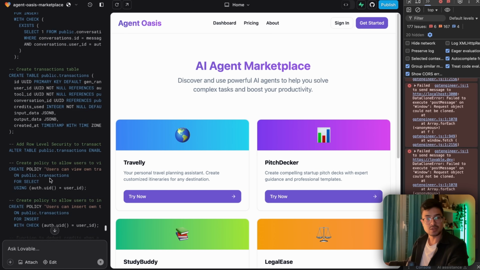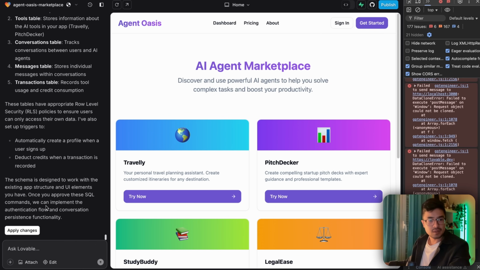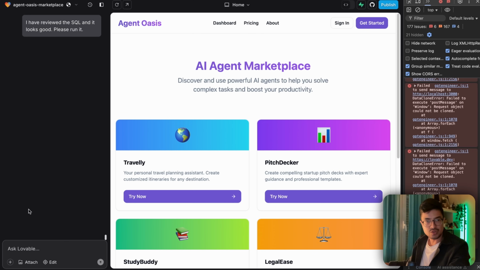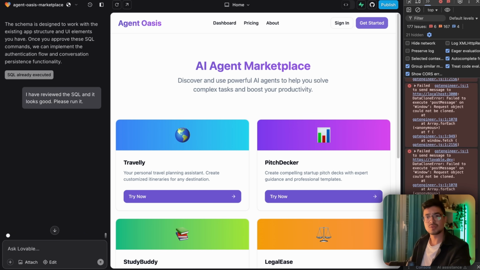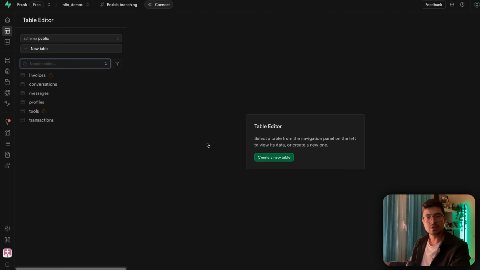Okay, so I'm going to check this quickly. It seems right. And I think if I apply the changes, then it's going to run the SQL on my behalf inside Supabase. So I think that's pretty cool. Let's see if it actually does that. SQL already executed. So if I go to my dashboard and go to my table editor, then it did run SQL. So that's pretty cool.